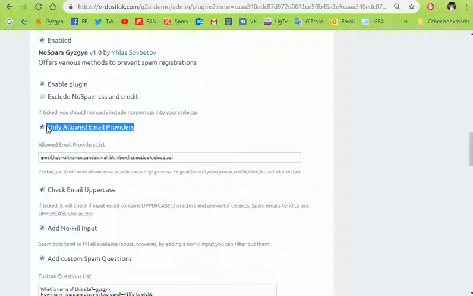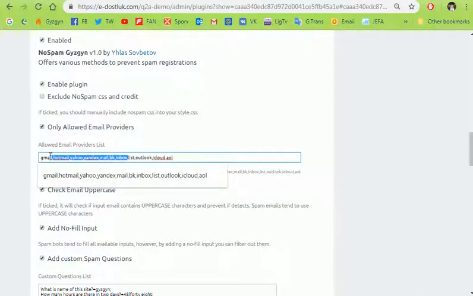only allowing email providers, or using whitelisted email providers. Here the admin can set a list of allowed providers, separating them with commas. For example, by default I set Gmail, Hotmail, Yahoo, Yandex, Mail, etc. I integrated this because I believe that spammers tend to use non-common email providers. So this option might mitigate spam registrations efficiently.